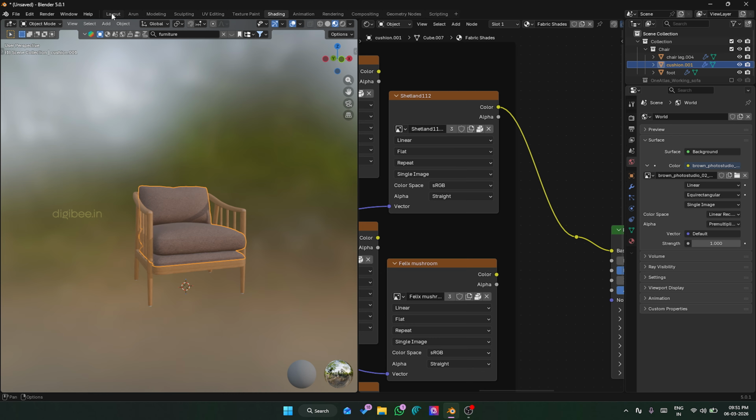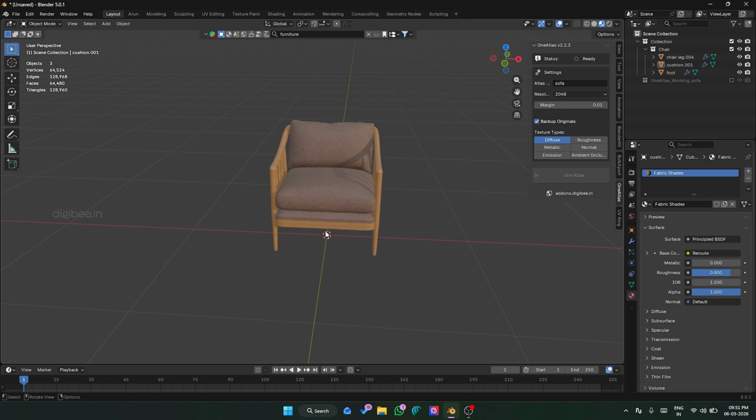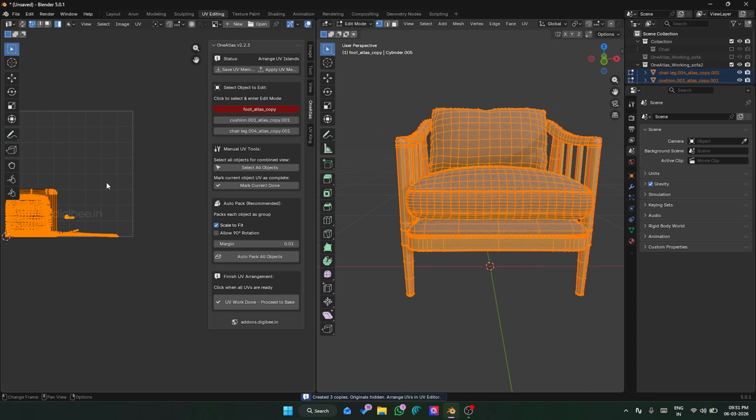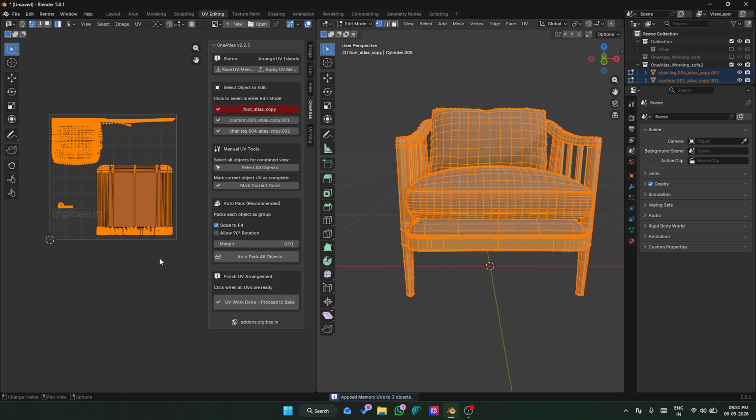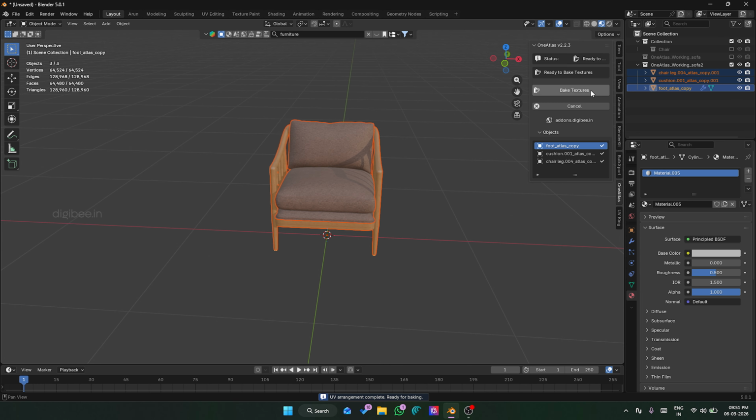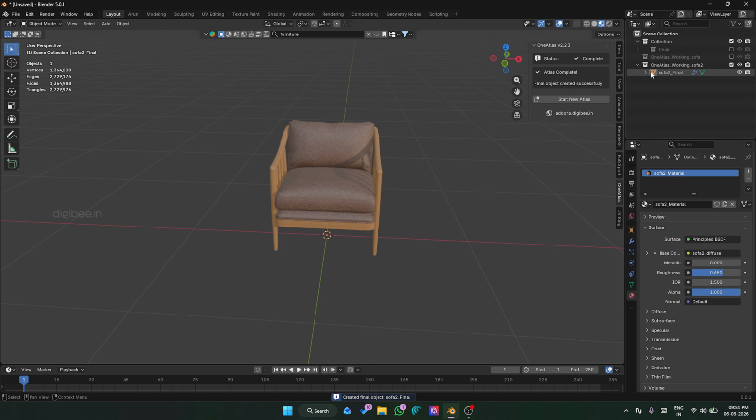I'll name this version Sofa 2 to avoid overwriting the first one. I'll select the objects and click OneAtlas. In the UV Editor, instead of arranging the UVs again, I'll just click Apply UV Memory. It uses the exact same layout we saved earlier. Then I'll proceed to bake. After baking and finalizing, you can see the new version next to the old one. They're identical meshes, but with different textures.